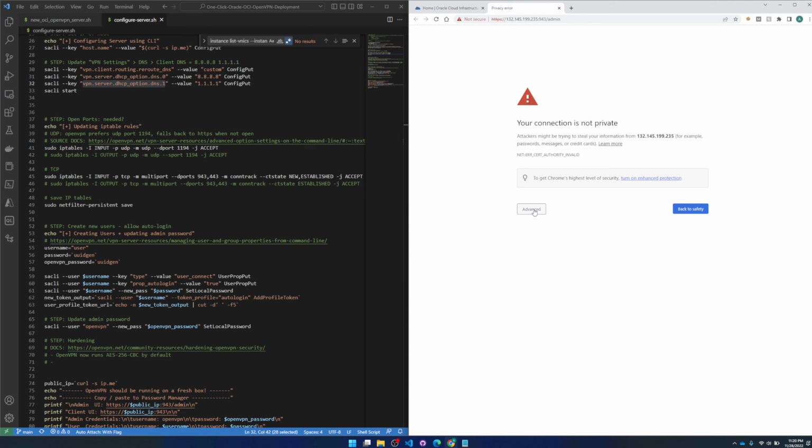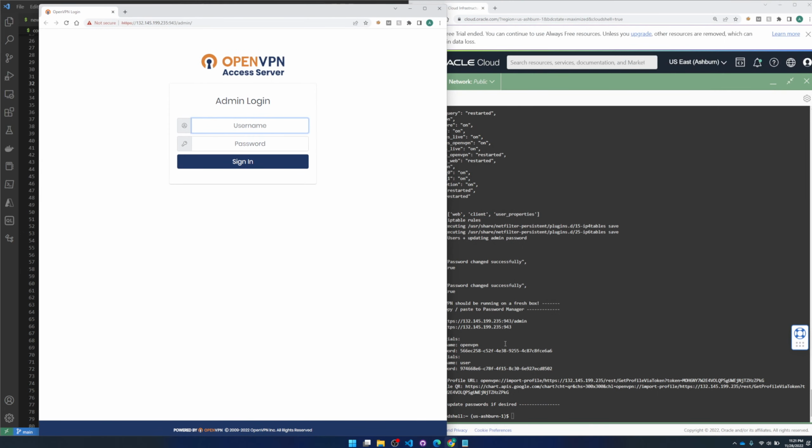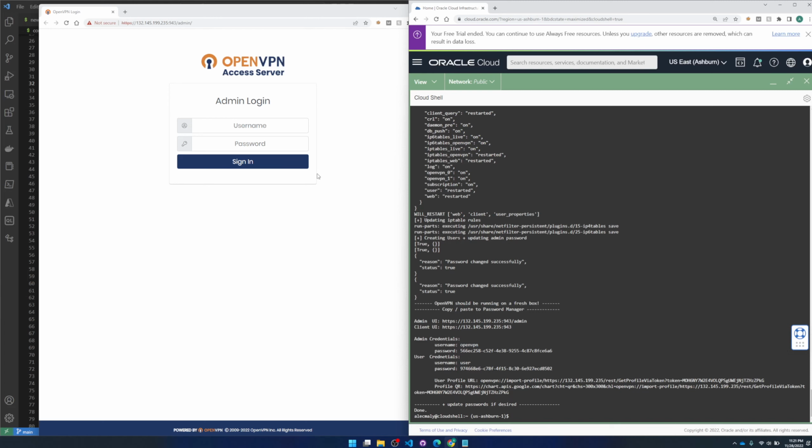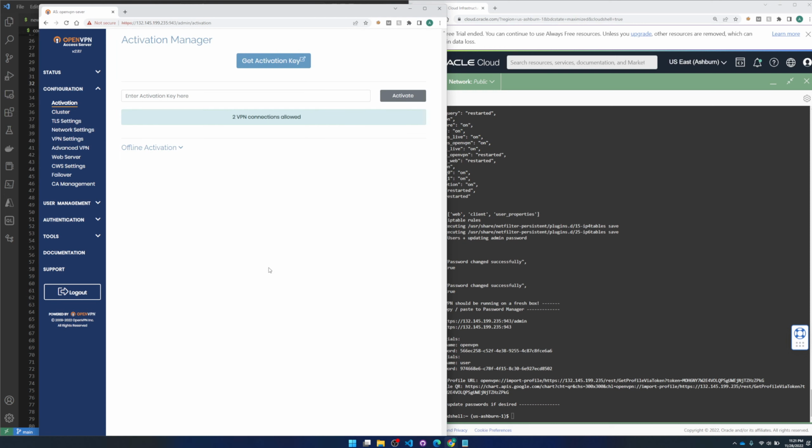So if I just click on it, just like every other server, we did not configure certbot or any certificates, which you could update the script to do. So we're just going to accept and log in with, for example, the admin credentials, which is OpenVPN, and this password here. And if I click sign in, we're going to agree, and I'm in.